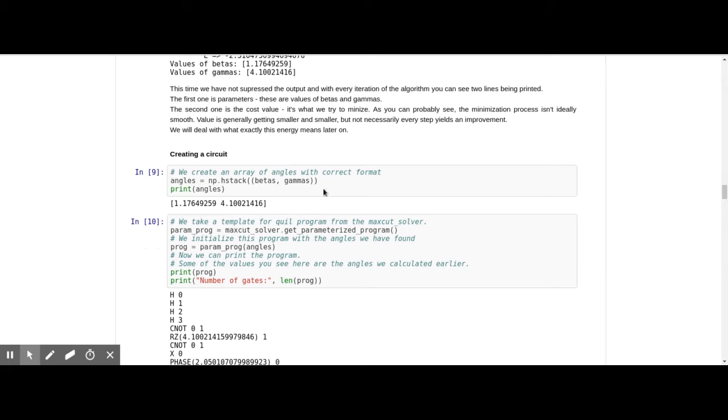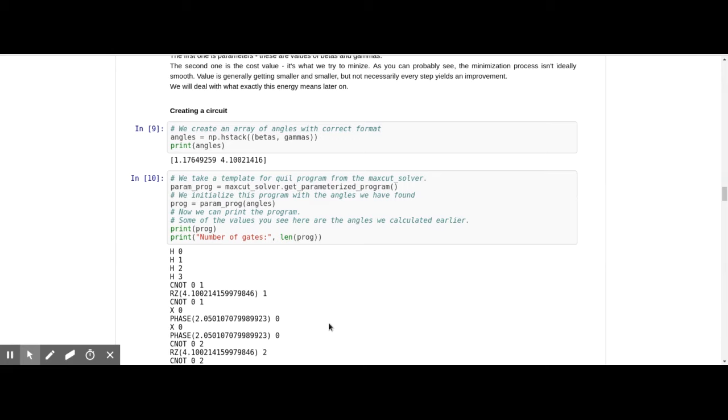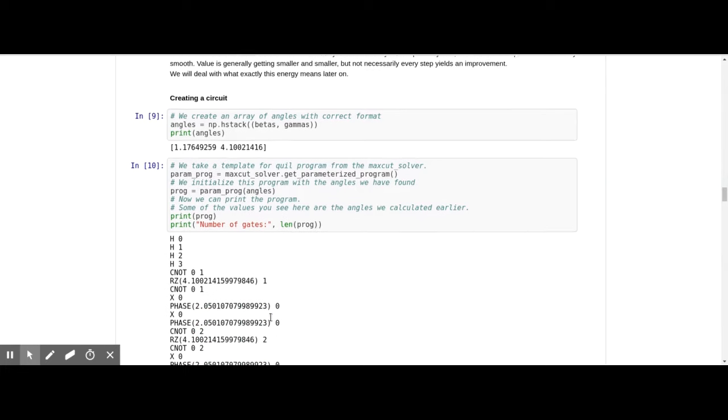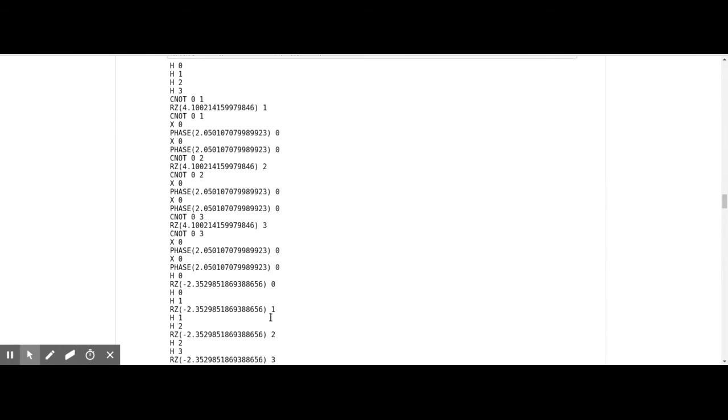Create an array with angles. Okay, we take a template for a Quil program from the MaxCut solver. We initialize this program with the angles we have found. Print prog. So prog is the circuit, I guess. Okay, I see. So you see here, there's one parameter. Here's another. It's probably half of the gamma, and then this 1 point something, maybe it's used somewhere else. I don't know.